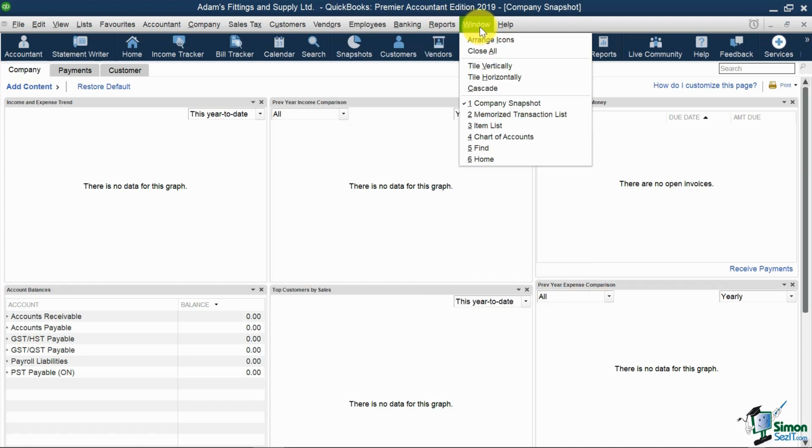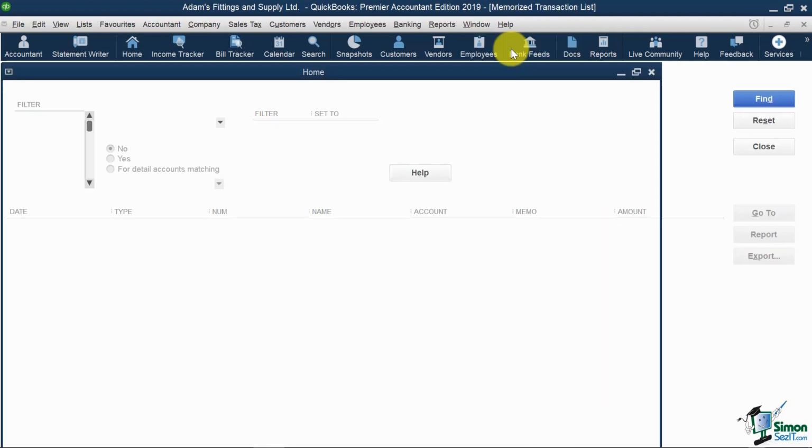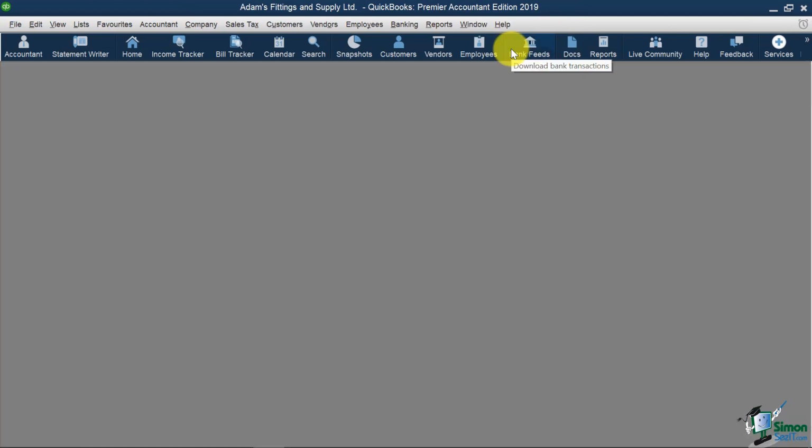In our Window menu, this gives us a list of all the windows we have open. As I have already clicked a few functions in QuickBooks, it shows them as open windows down here. If we want to quickly close all of our windows, which is something I recommend doing before you exit your company file, you can do this just by clicking the Close All function, like this. And now everything is closed.